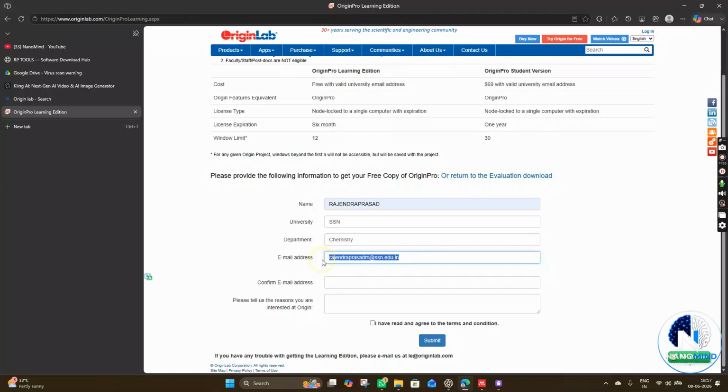So you need to enter your academic email and confirm your email address again, and you can enter some reasons why you are interested in Origin, like "I need to learn." Simple, this is enough. Just check the box "I have read and agreed to the terms and conditions" and submit. Once it is submitted, it will show that you have submitted a request. You can see a message, and once you have submitted, you can go and check your email.